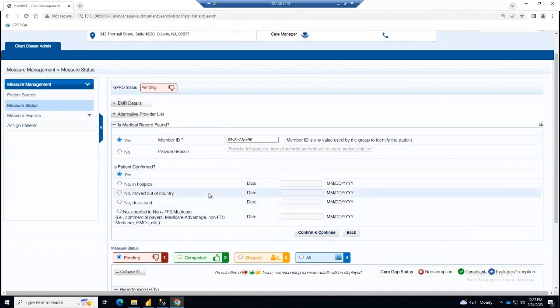The reasons as to why a patient could be skipped at the patient level are the reasons that you see here. So if the patient was in hospice during the measurement year, if they moved out of the country during the measurement year, if they passed away during the measurement year, and also if they were not enrolled in a fee-for-service Medicare plan during the year.